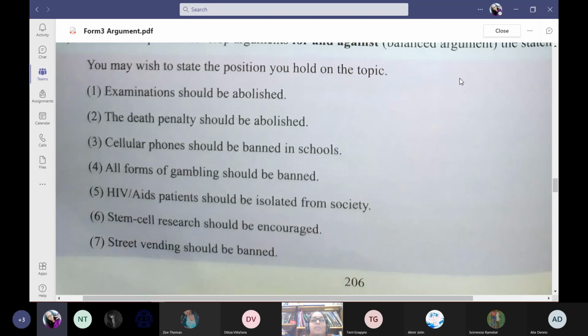The death penalty should be abolished. So do you all know about the death penalty at all? Do you know that we have a death penalty in Trinidad? Miss, that is like instead of carrying them to jail, they carrying them to hang.